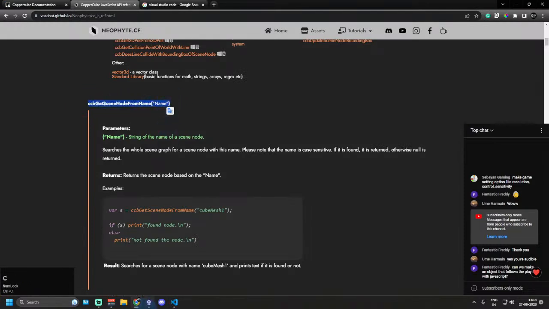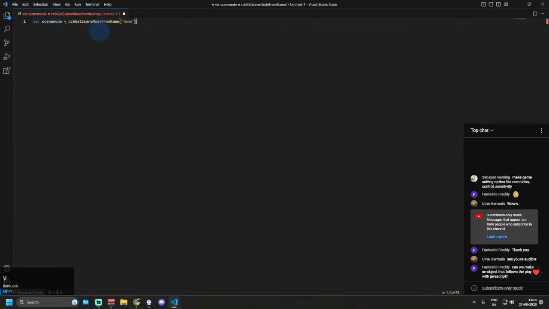or if you want, you can write it here, and I'm going to paste it. You can see that there are color differences here as well. So var is some sort of dark blue, then sceneNode is light blue, then ccbGetSceneNodeFromName is in yellow, then name is in orange. You might have different colors because of a different theme, but this is to differentiate the elements of JavaScript.